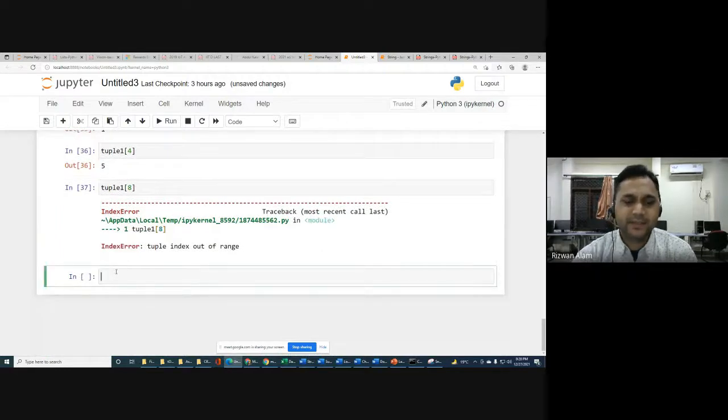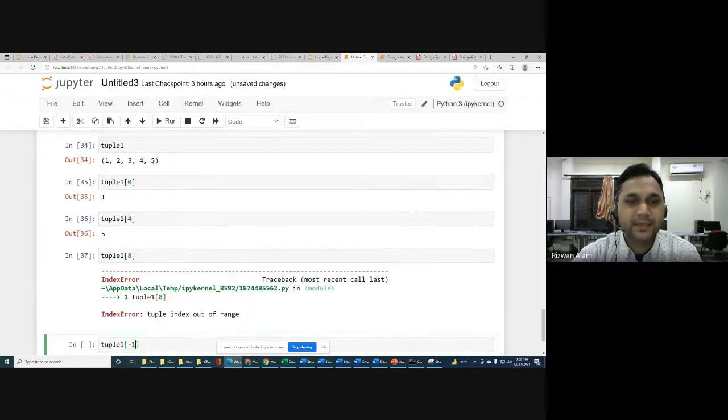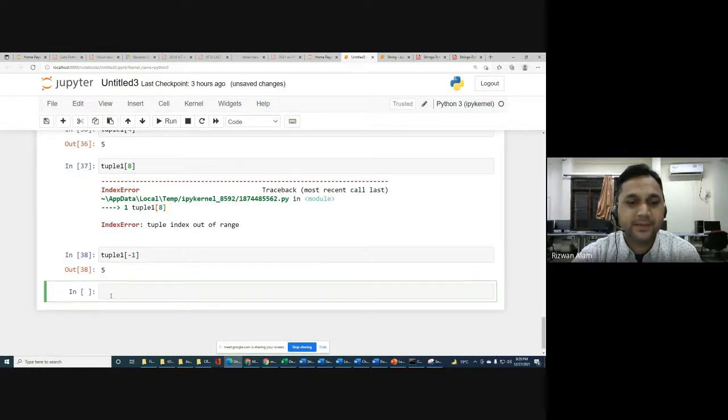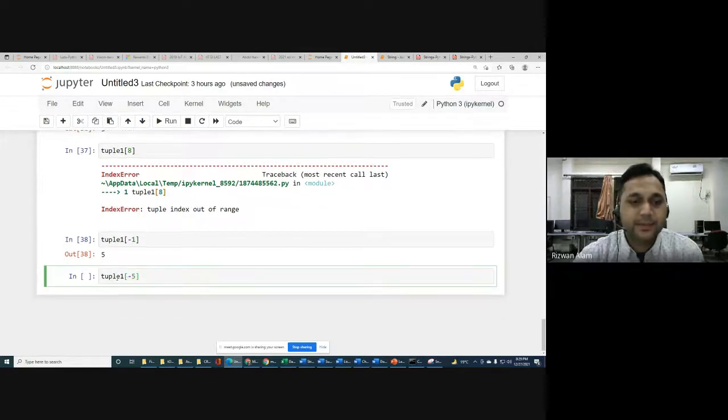And same as we discussed about lists, you can use negative indexing also, like tuple1 and then -1. For -1 it will print which element? The last element. So tuple1 of -1 will print 5. And if you use tuple1 of -5, what will be the result for tuple1 at index number -5? Just check on your Python editor what you get for tuple1 at index number -5.